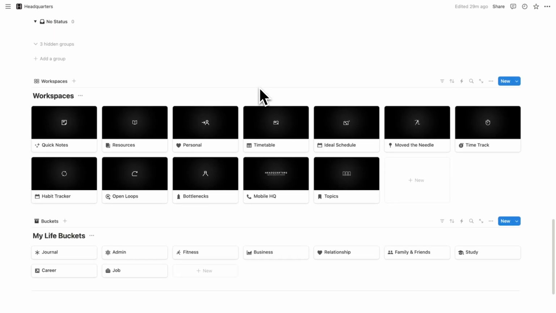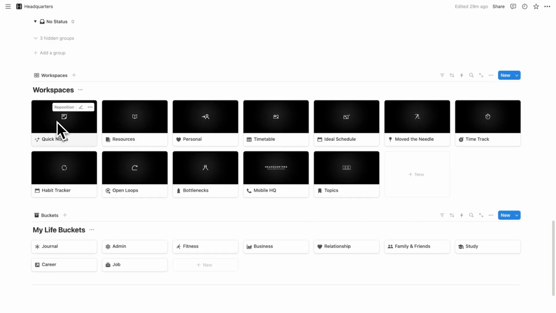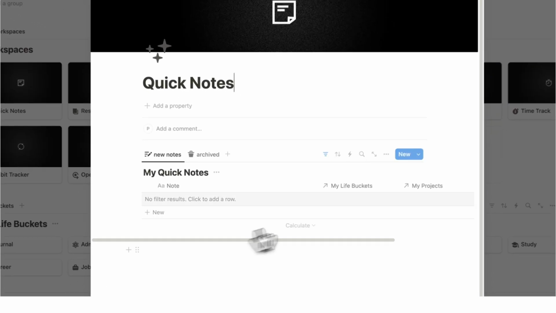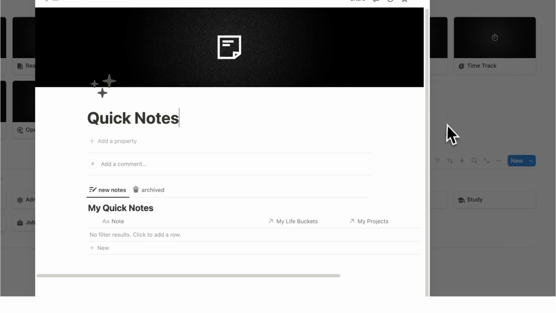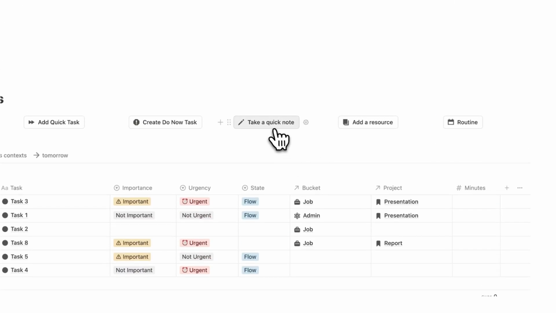Then down here we have workspaces. So here we have your quick notes, we have your resources, we have your personal, your timetable, your ideal schedule, move the needle, time tracking, habit tracker, open loops, bottlenecks, mobile HQ, and topics. All right, let's dive through each of these. The quick notes is where you will see every single note that you have taken. So let's scroll back up to where we have the quick notes button, which is here.